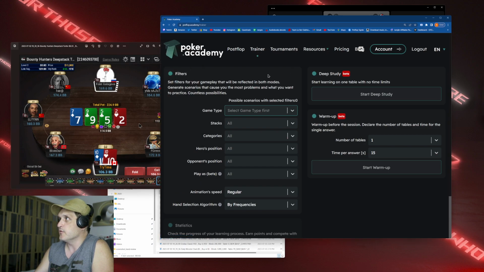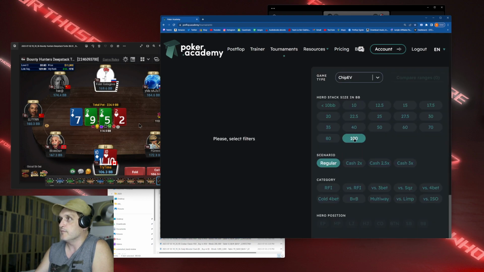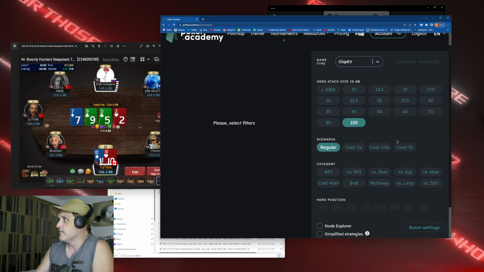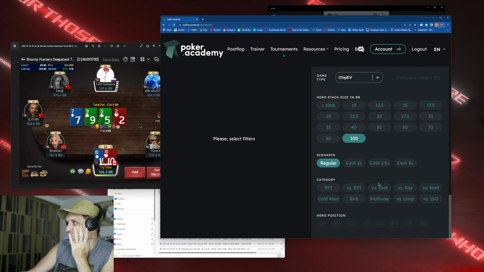So the trainer is really cool. These warm-ups, GTO Wizard has it. It's another function within this. But let's go to tournaments. We're rocking like 200 plus. So I don't know if this is going to be very effective. It's like you're so deep. Versus 4-bet.